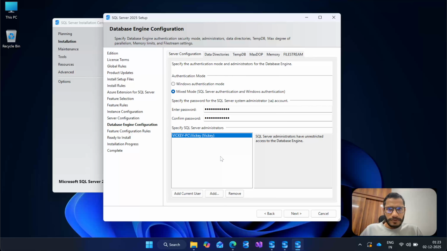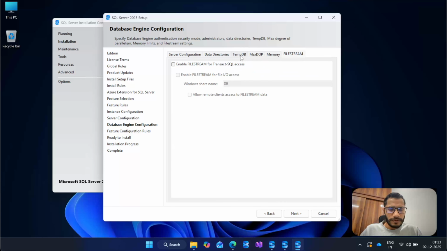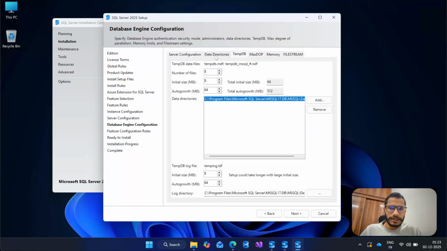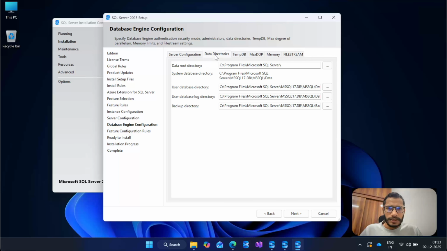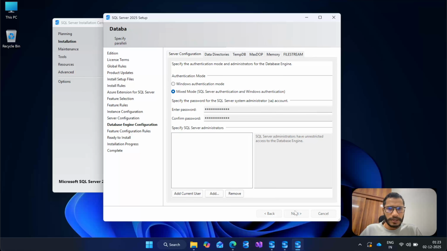I put the password. The data directory is tempdb, max DOP, and memory. You can leave these as default. If you want to learn more about this, generally people use these in production servers where there is high availability or DR. I have spoken more about this in my SQL Server high availability series, so you can go and watch that complete playlist. How to enable a SQL failover cluster and all those things I have explained. But for the time being, I'm going to leave this default, and I'll hit next.